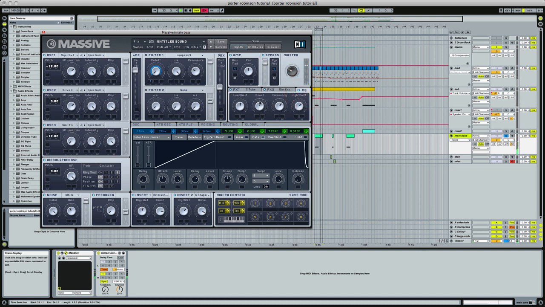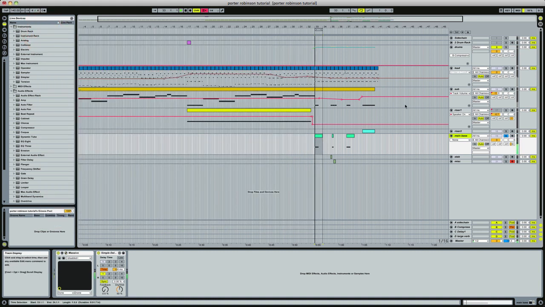Also an EQ. Just increase the low shelf a little bit, and some high end. And that's pretty much it, guys, for that sound. So with the bass, it sounds a lot better. With the kick, it sounds a lot heavier.